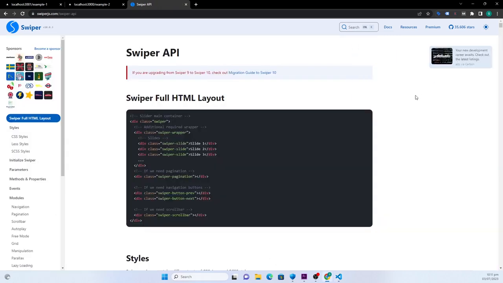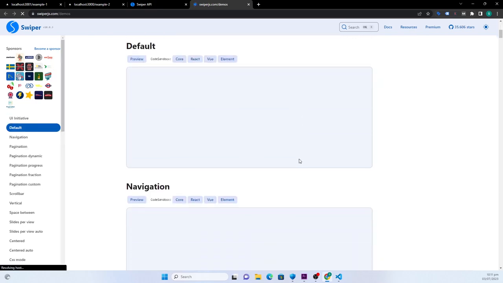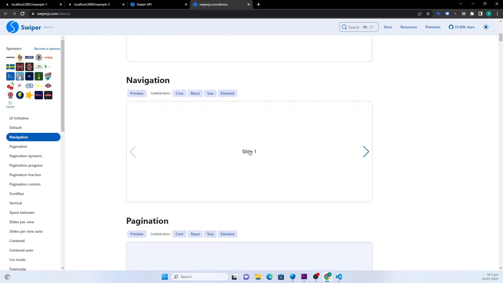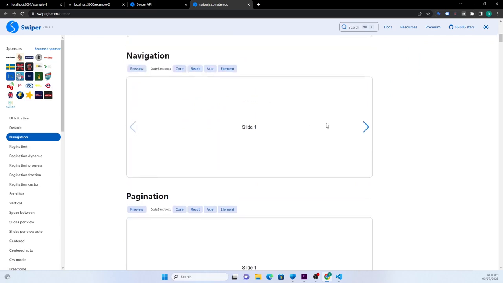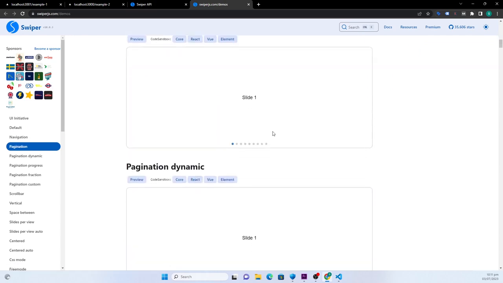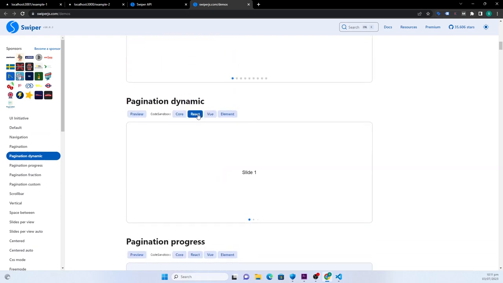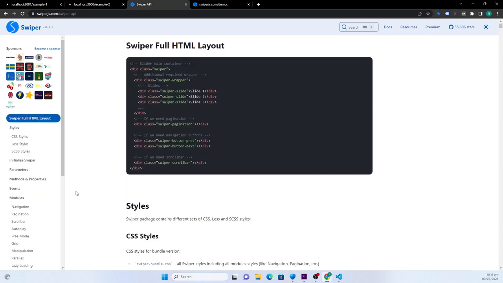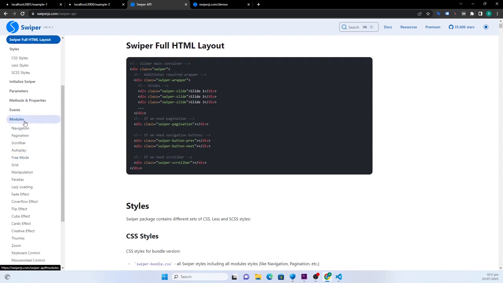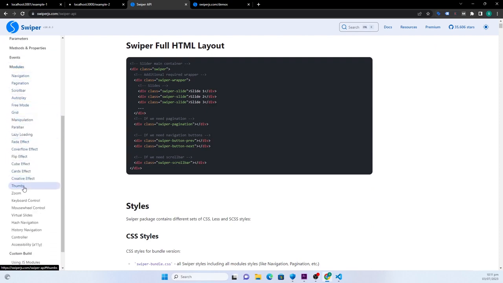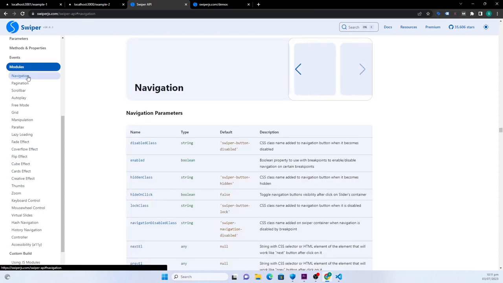Another cool thing that you can find on this documentation is the demos. These demos are very useful because you can come to them, see how this swiper or the slider appears, and then you can see how they've actually created it by just clicking the platform that you're using. If you're using React, you click here. What we want here is to go under modules. You can see under modules, we have so many modules that come with the library. So what I want to do is come on navigation, since we want to add a custom navigation.